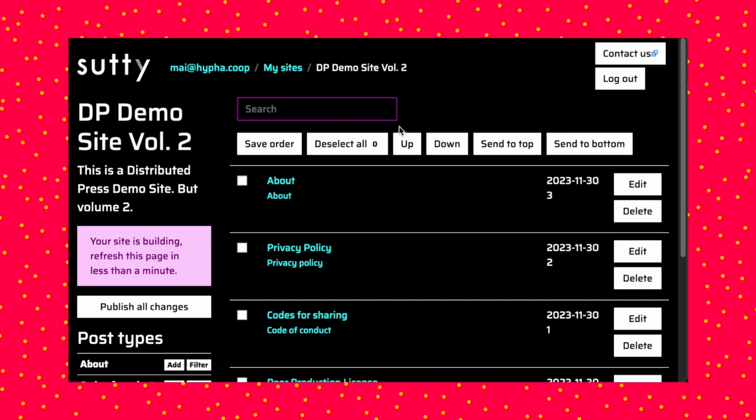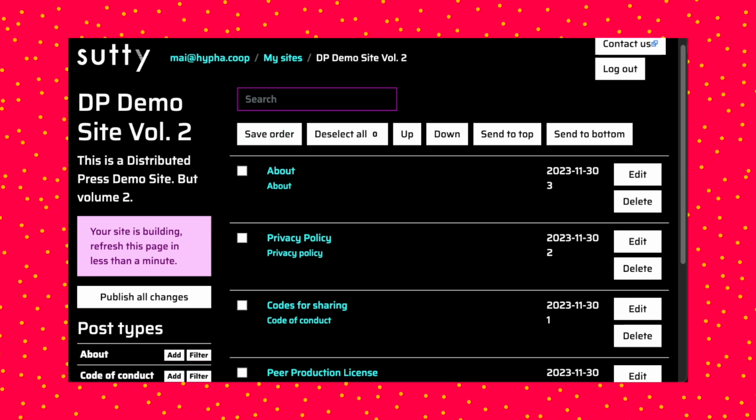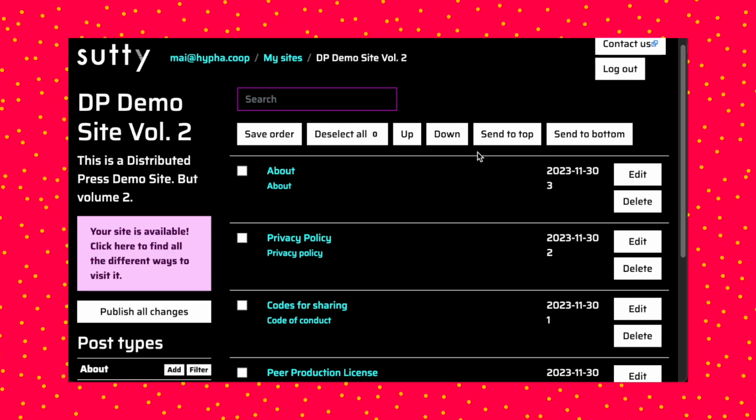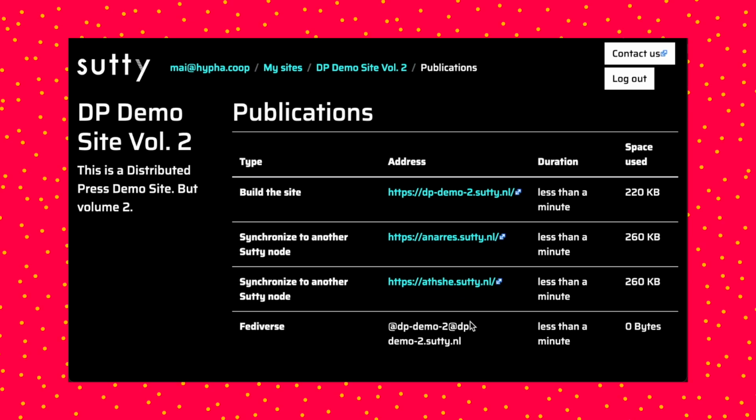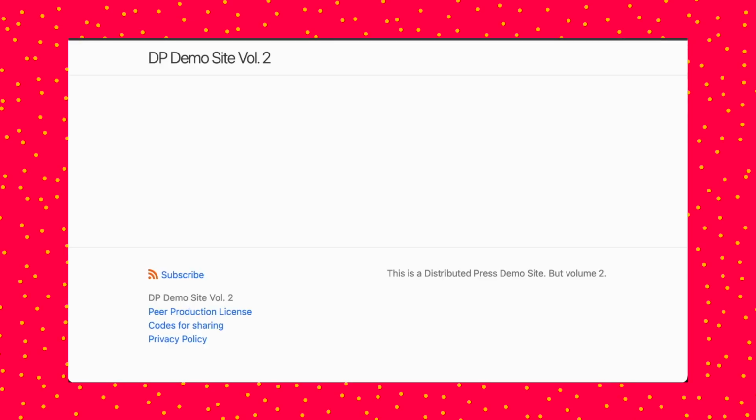So how do I know my Fediverse username? To quickly find your username, on the left side when your site is ready, let's see if it's ready, nice, we're going to click on the pink box, and here we go. Here is our Fediverse handle. And in the footer of your site, it'll also be added between the feed and the default articles. So let's check that out.